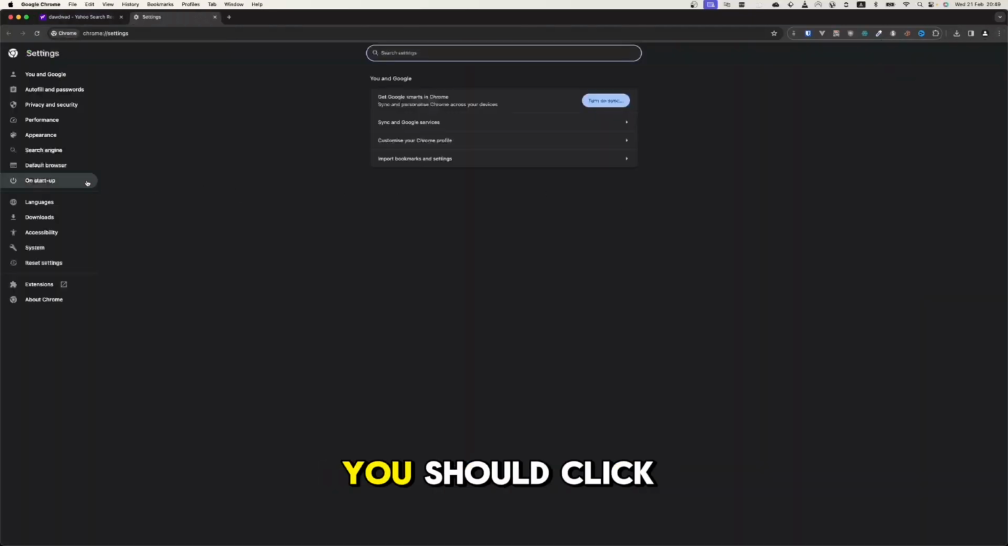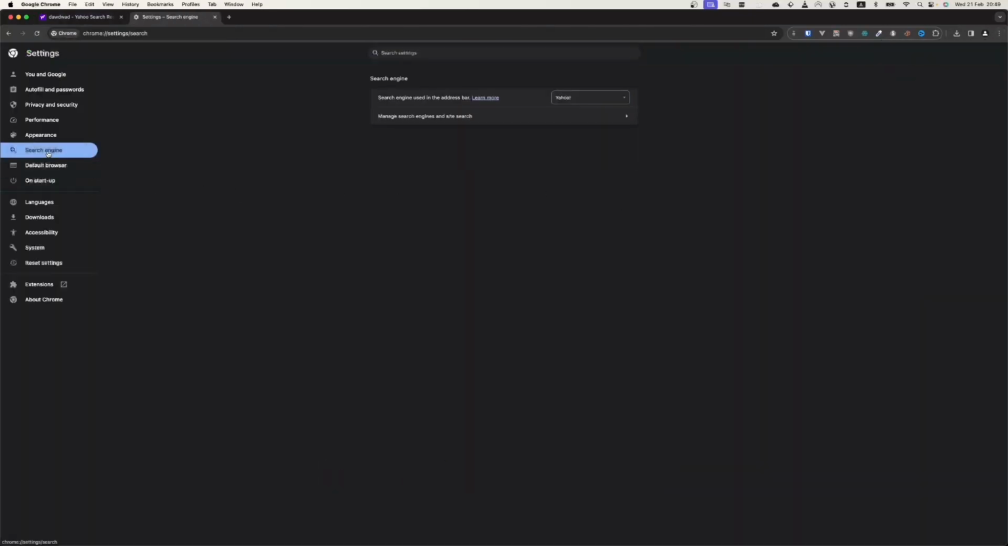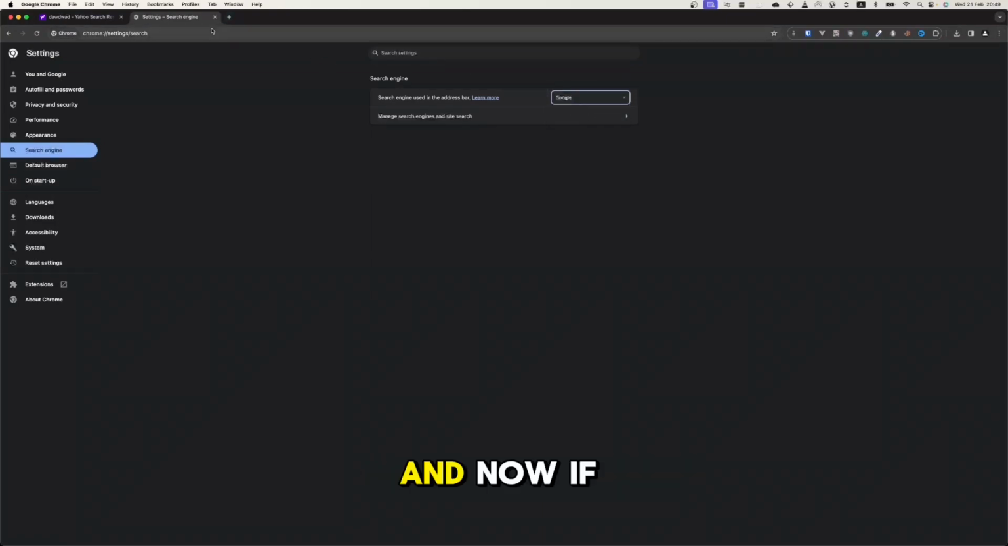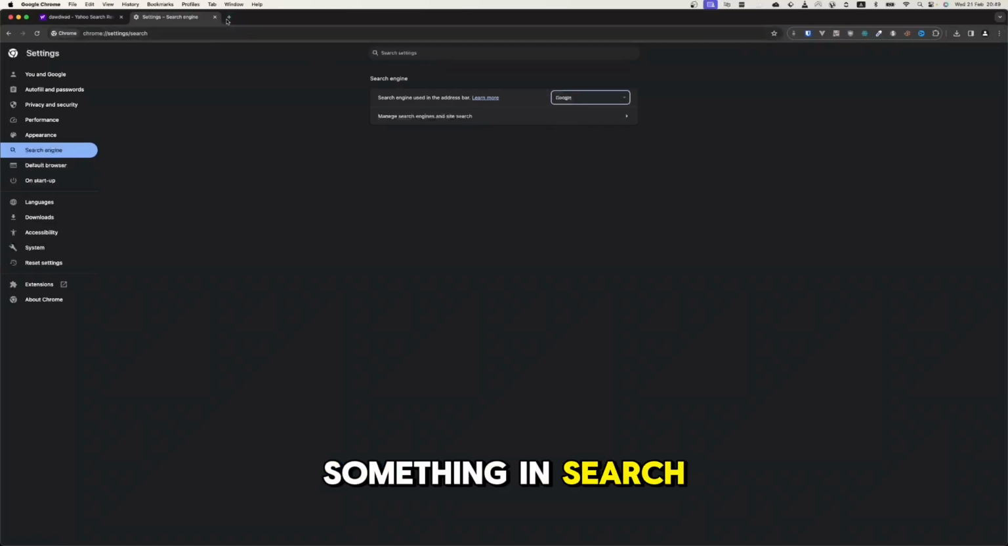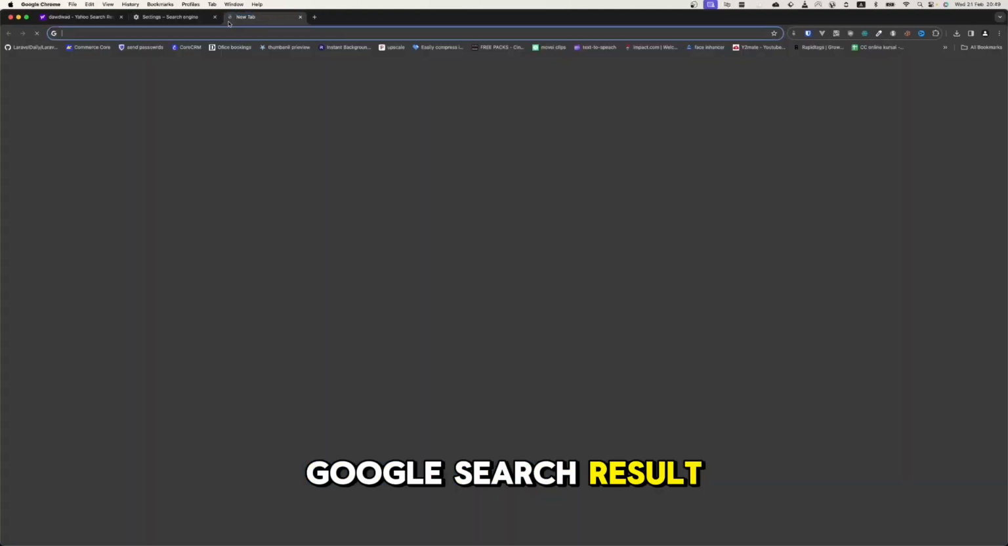In Settings, you should click on Search Engine. As we can see, I have Yahoo selected as my search engine. I just need to click on the select field and choose Google. And now if we search for something, it will show Google search results.